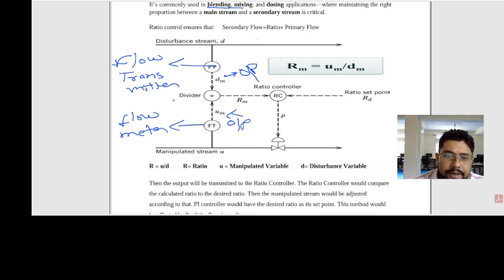And we use one divider so that we can divide them. So we can compute RM. RM is nothing but U, the manipulated output, divided by the disturbance output. This is RM, and this RM value we provide to the ratio controller.